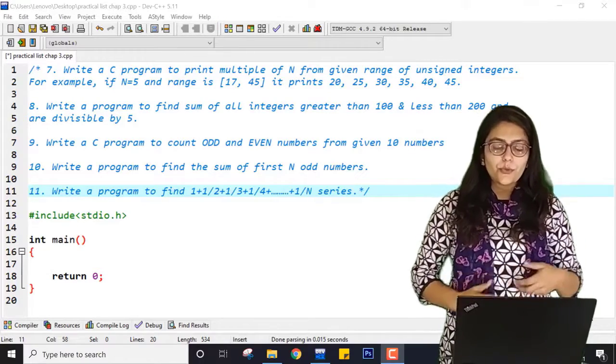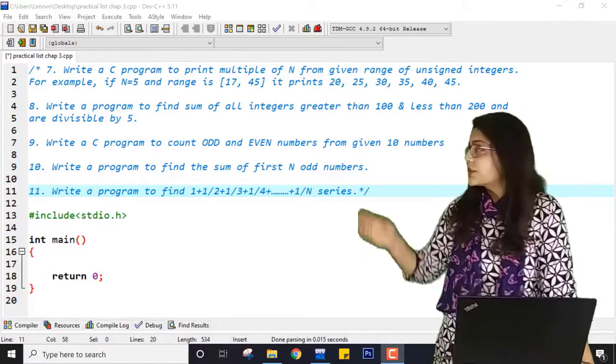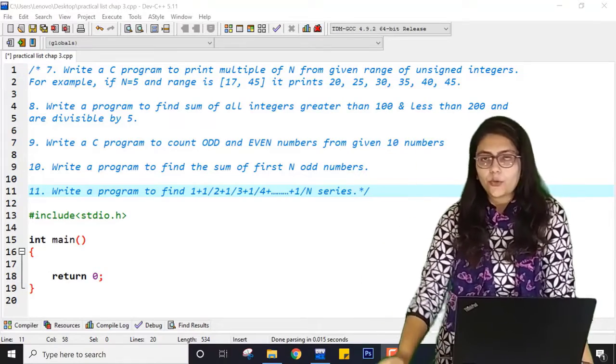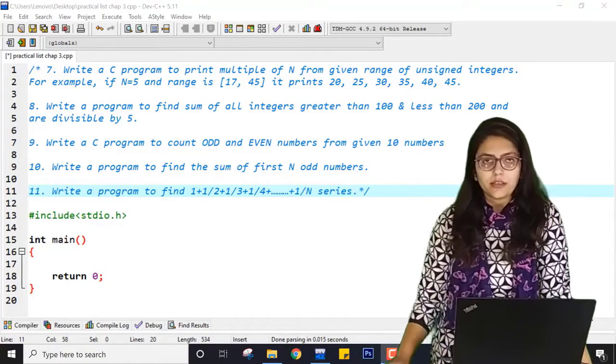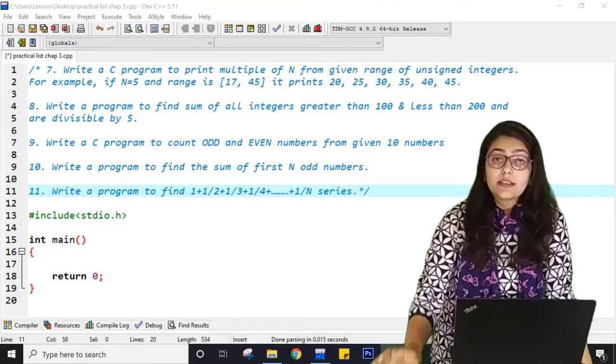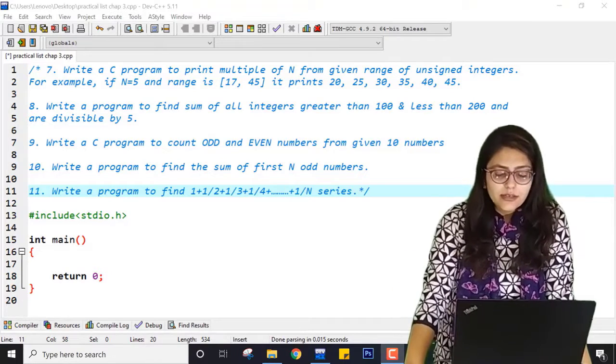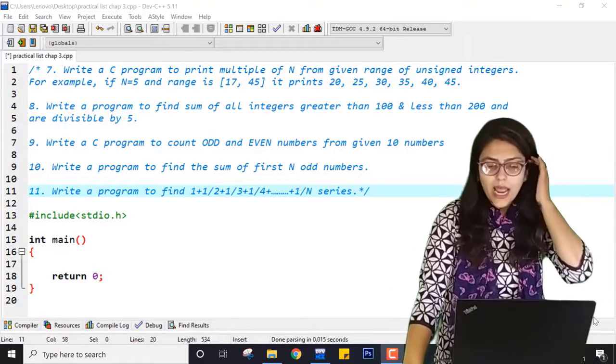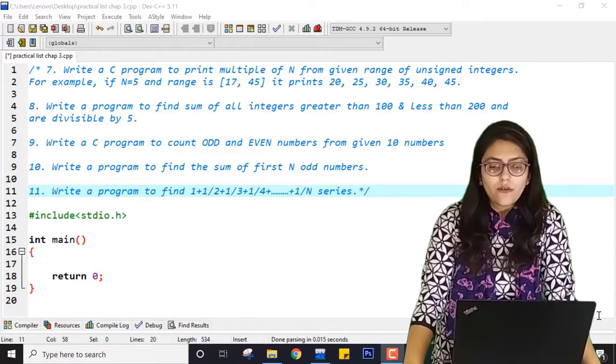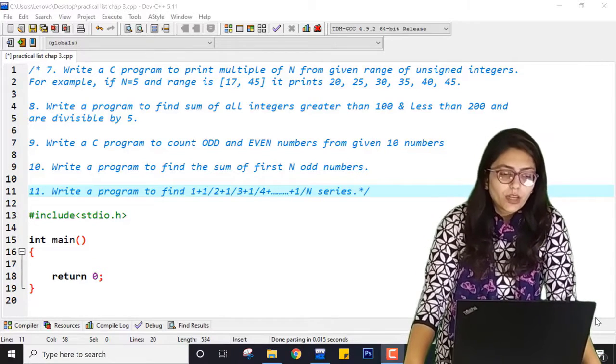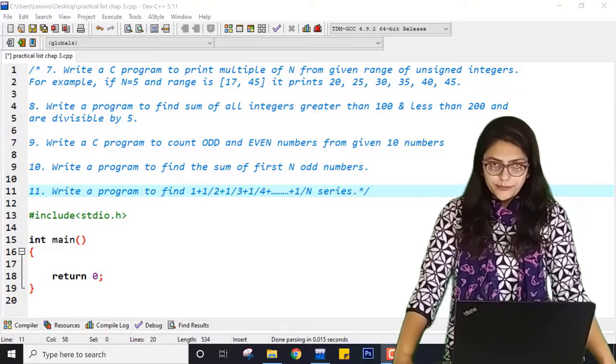Hello students, in this video we are going to perform the rest of this practical. I am going to cover the first 3 practicals in this video. The 7th practical is: write a C program to print multiples of 5 from a given range of unsigned integers.